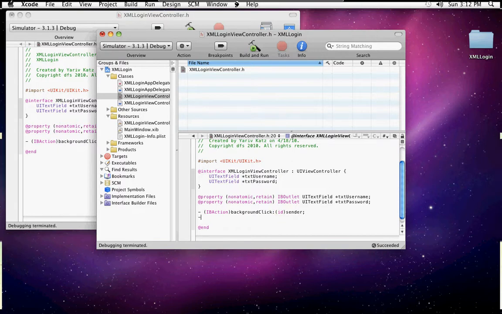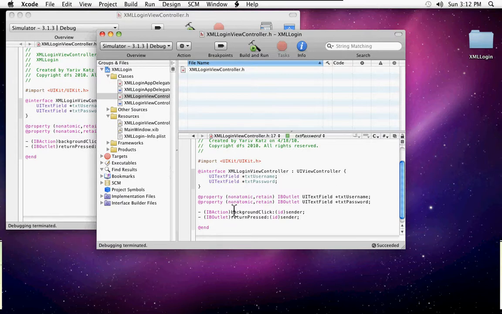Okay, let's add another control for the text fields. Maybe IBOutlet, returnPressed, let's call it returnPressed, and we'll get id sender. Okay, so let's save that, and let's add some code for the two methods I've created in the login view control.m file.